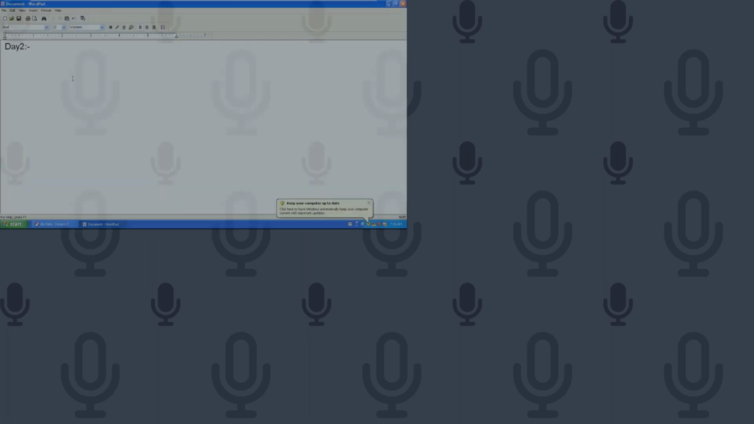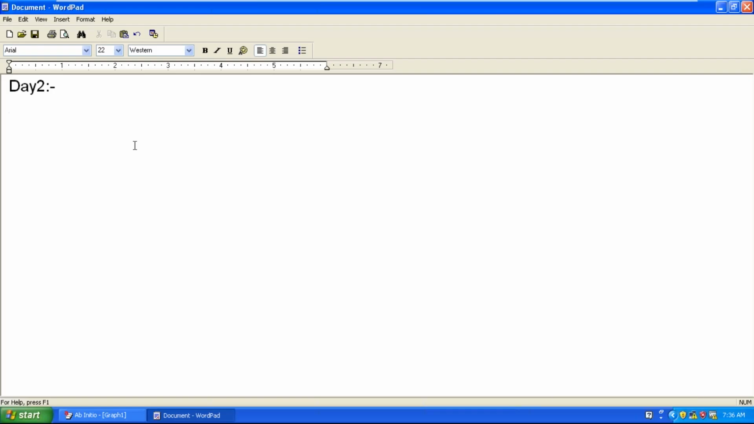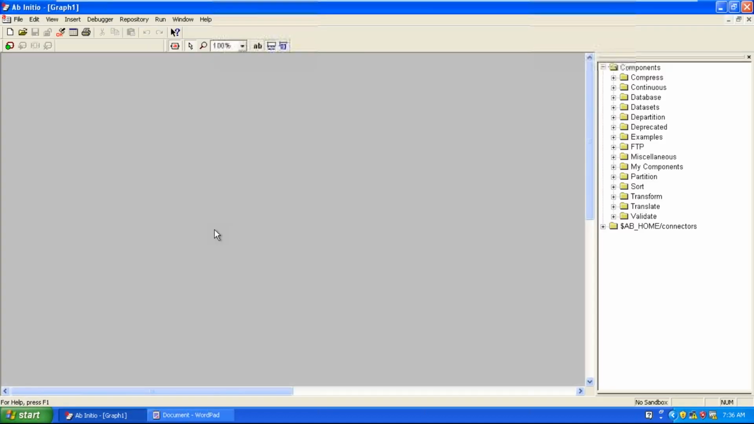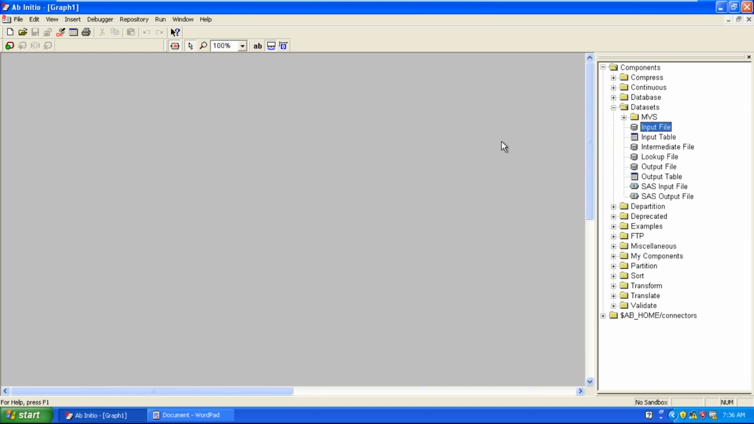How to create the data, and how to extract the data into Abinitio, right? For extracting the data, we need to use the datasets component, input file. With the help of input file, I will be extracting the data. The same way, from the Abinitio level to the Unix level, when I want to load the data, I will be using output file.